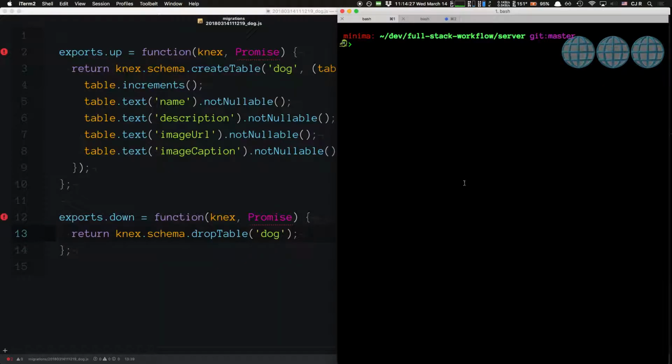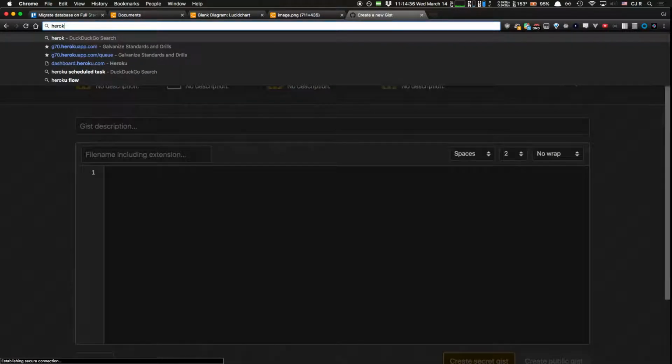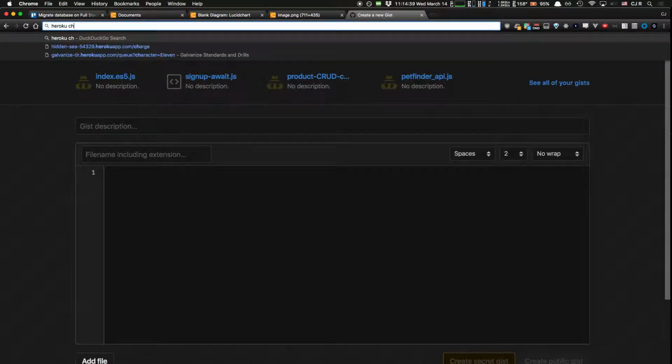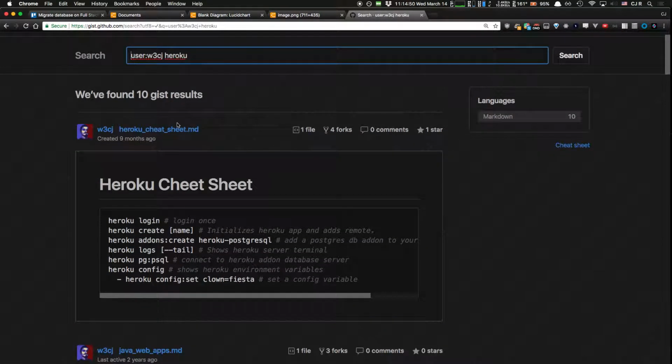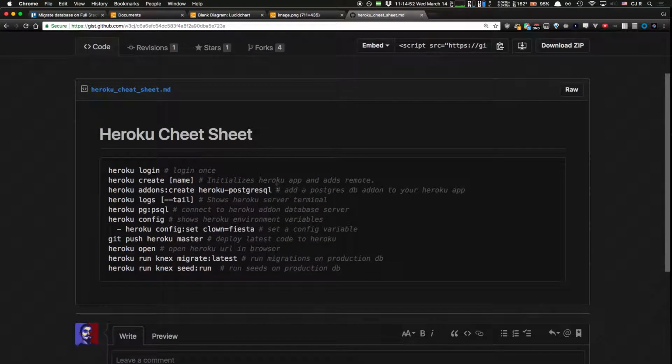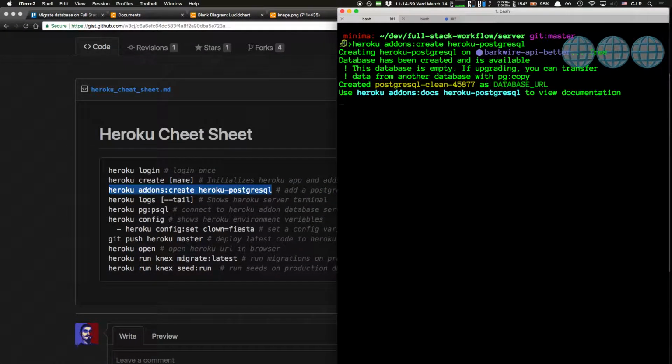Okay. I do not have these commands memorized. I do have a cheat sheet, though. Actually, if I just search for Heroku cheat. No, I'll search for it. Here it is. Okay, so first thing I need on my Heroku app is a Postgres database. So I'm going to do the Heroku add-ons create Heroku PostgreSQL.